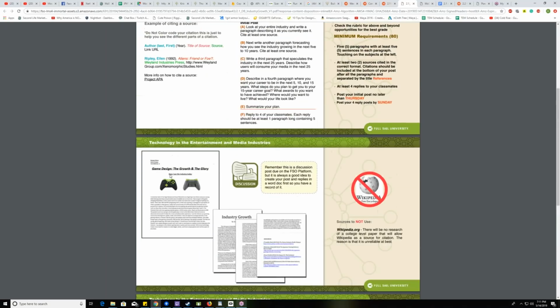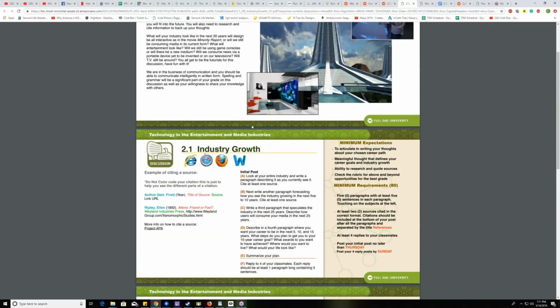Sean, yes, there is right here. In the rubric, it's saying the first paragraph that you have to write, you have to cite at least one source. And then the second paragraph, you're going to have to cite a source. So there are at least two sources that you're going to be doing for this one.